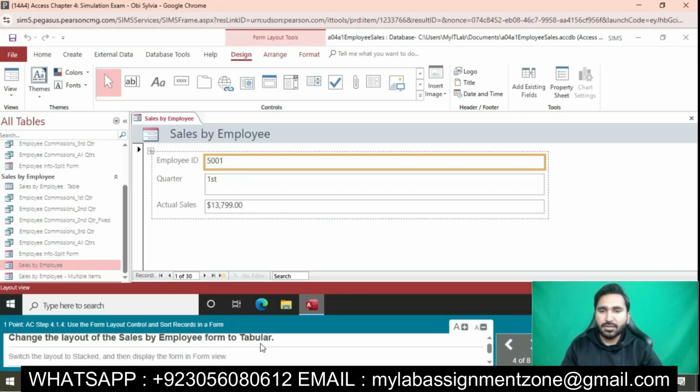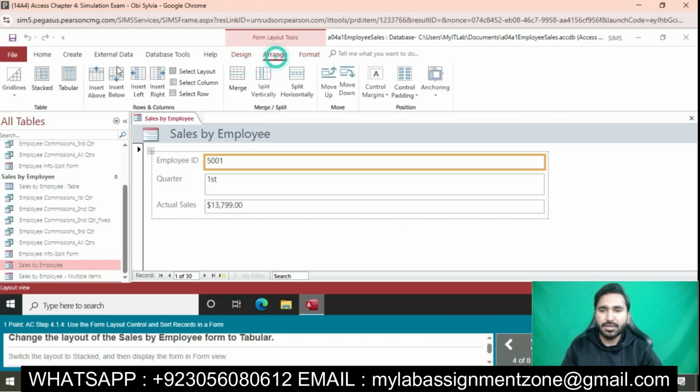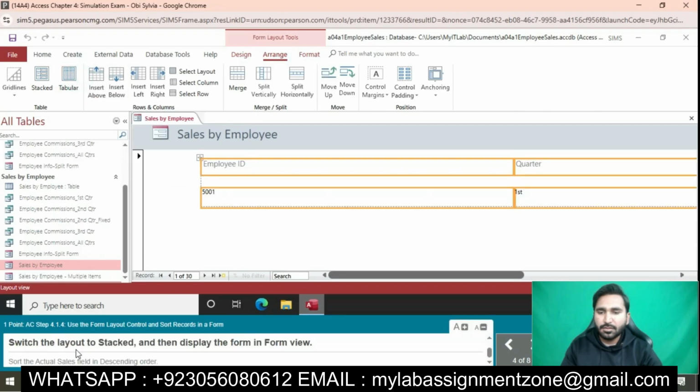We will click on the sales by employee form and then go to the arrange tab. Go to the arrange tab in the rows and column group. Tables group. Click on tabular button. Switch the layout to stacked and then display the form in form view.